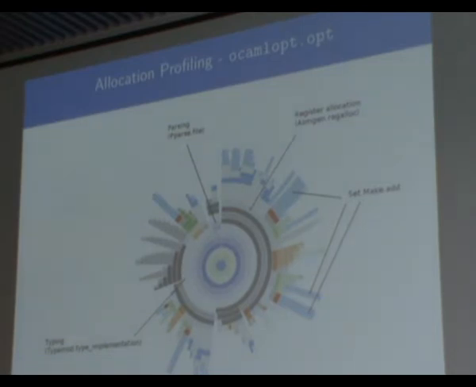So, what are all of these colors and what does the graph represent? One circle represents 100% of the allocation. We can see on the bottom of the graph the typing module, which takes around 40% of the allocations. We can see on the top that the parsing phase doesn't allocate so much. And when we have the graph, we can mouse over and see all the details, like the allocated memory.